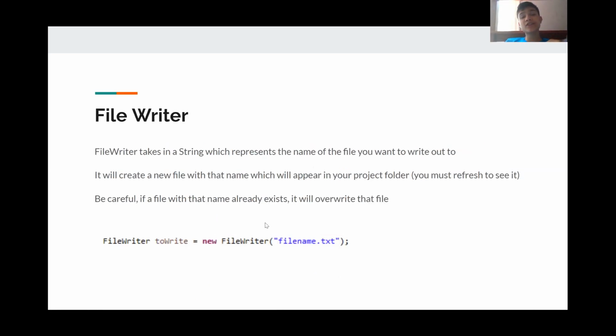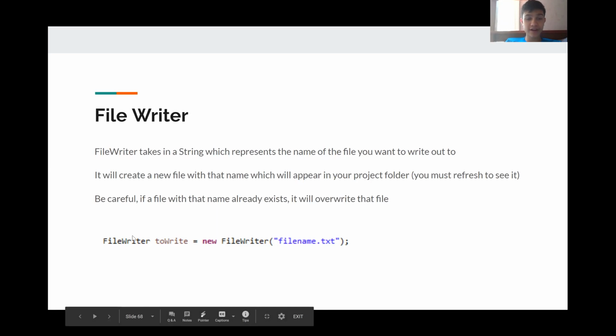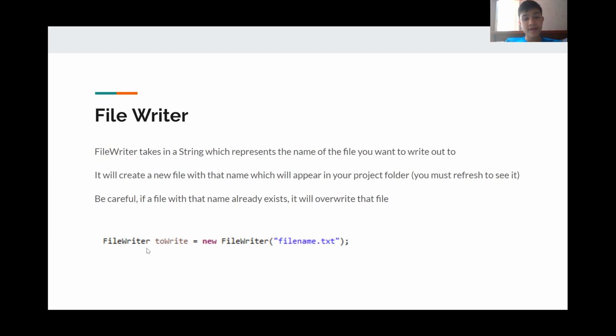FileWriter takes in a string which represents the name of the file you want to write out to. We'll create a new file with that name, which will appear in your project folder. It's important to notice that you must refresh to see it. And be careful: if a file with that name already exists, it will overwrite that file. So we have the statement FileWriter toWrite equals new FileWriter filename.txt. It's creating a new file called filename.txt, and it will be writing inside that file.